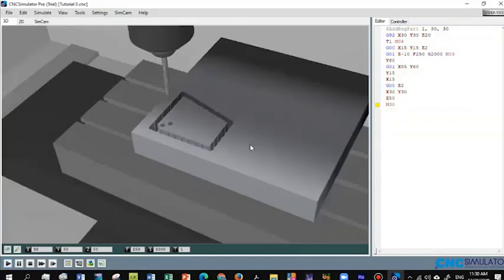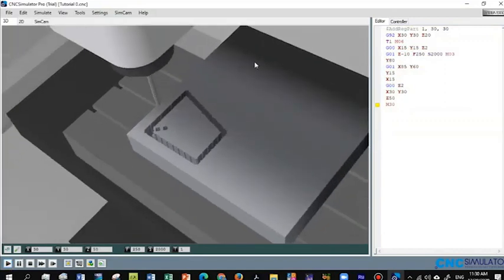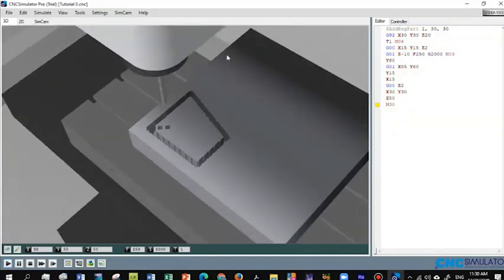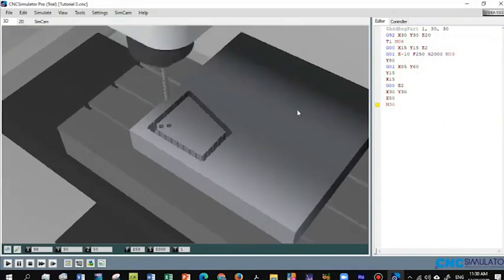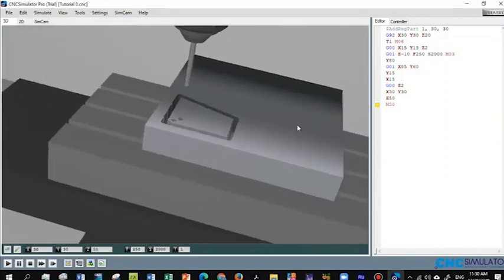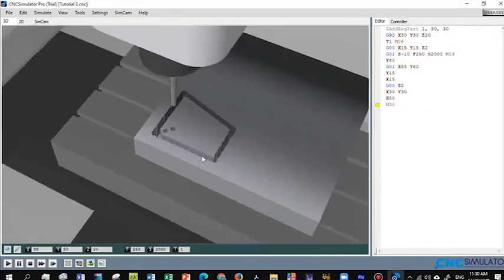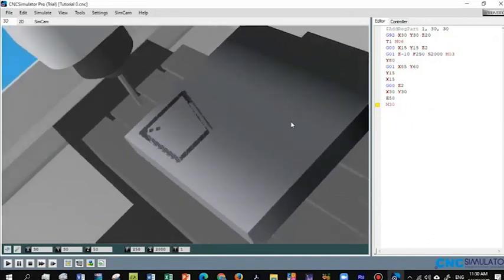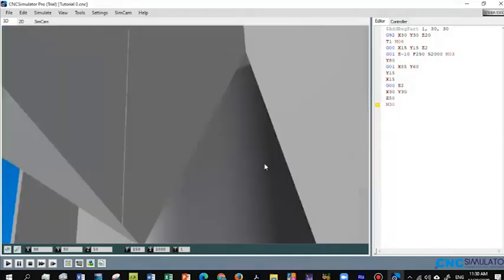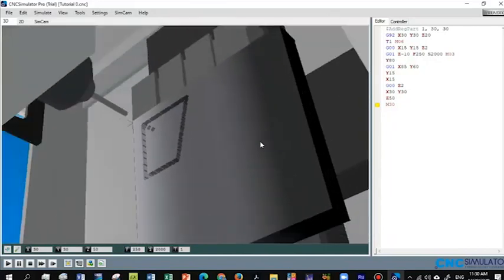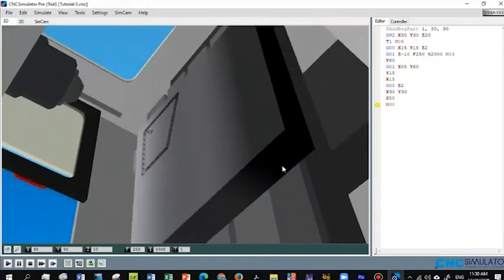See, for example, in such case, the workpiece is much bigger than the table of the machine. You can see this is the machine table dimensions, and the workpiece here is bigger. You can see the workpiece is outside.